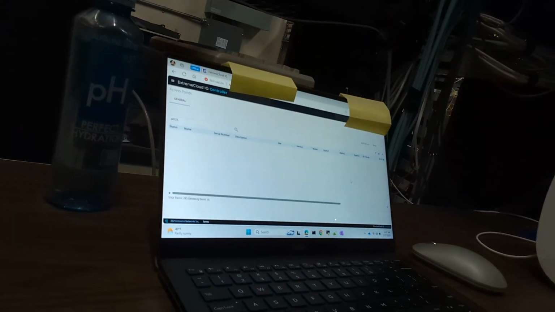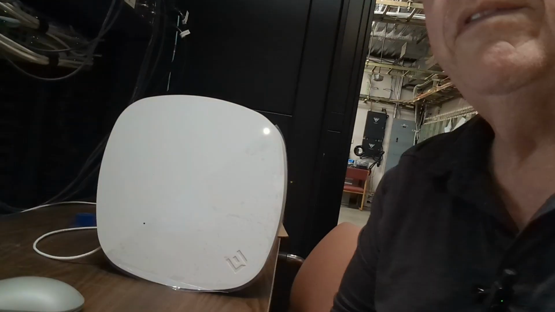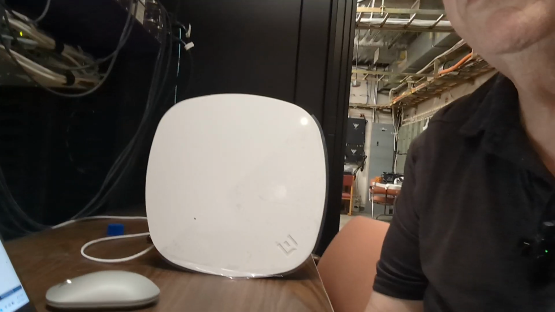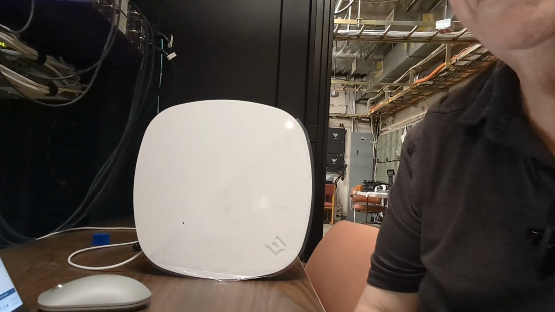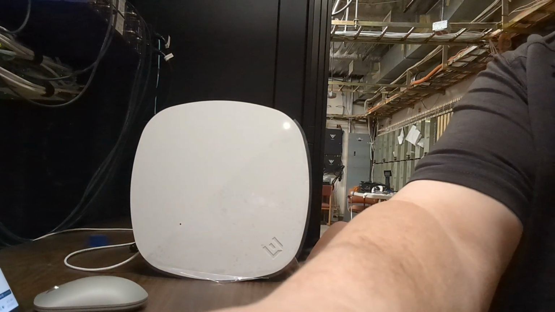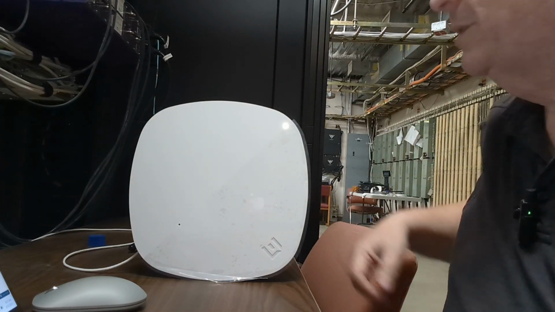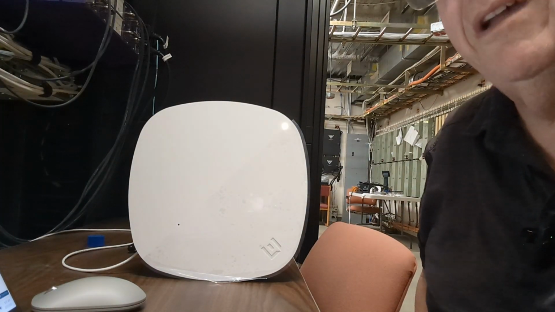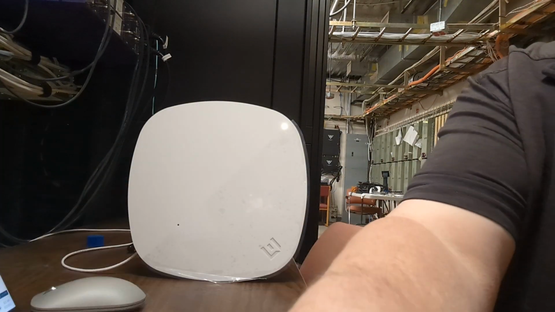Still hasn't checked into the wireless controller. Flashing white right now, so we'll just check back in when something has happened. By the way, we started this process at 8:31. It is now 8:37. Be right back.